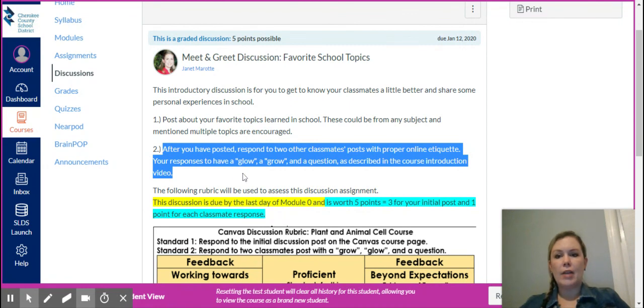And as you'll see here, it'll always say that after you posted, you'll respond to two other classmates and that they should have a glow, a grow, and a question, which, as you know, simply means something that you really liked about their post, something that you think that they could have explained better or maybe included that they didn't, which would be a grow, and then a question that you have that comes up from reading their discussion. So all of that should be included in your two replies to each of your classmates. Okay, back to Module 0.